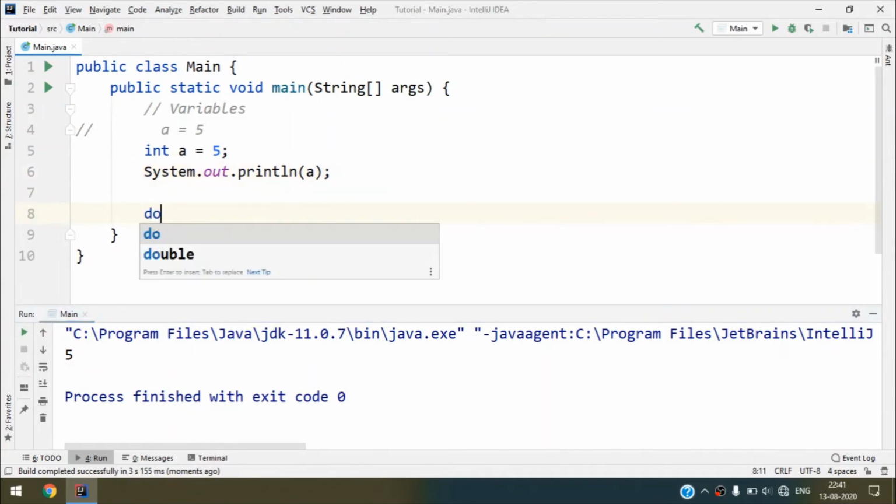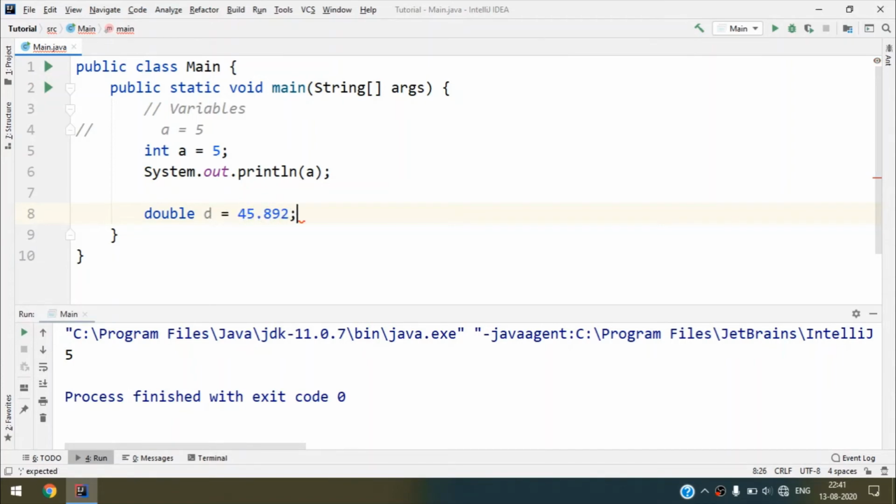Now I will show you a double variable. A double variable is a number separated with the help of a decimal point. Let me show you: double d equals 45.892. This is a double variable. This whole number is separated by this decimal point, or you can say that 892 is separated by a decimal point from 45. This way of representing a number determines that it's a double value.